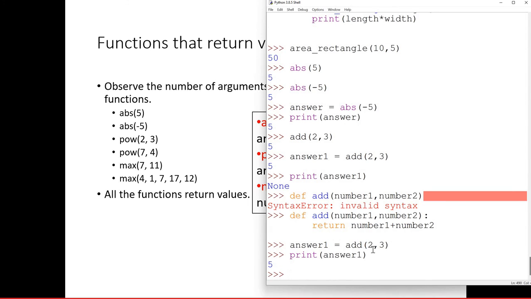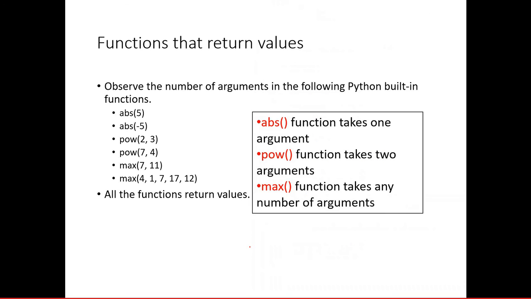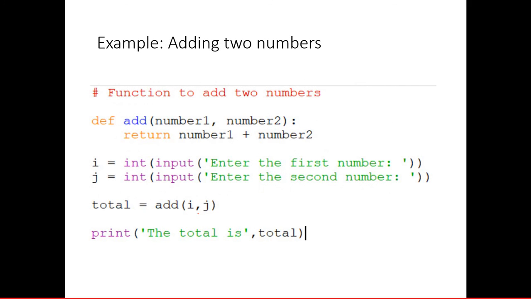So what has happened? The 2 is passed to number 1, 3 is passed to number 2, and then 2 plus 3 becomes 5. It is returned back here, which means answer 1 becomes 5. That's why we are getting the correct answer. It depends on what you want to do. If you want your function to return the value back into the main program, then you have to use return.